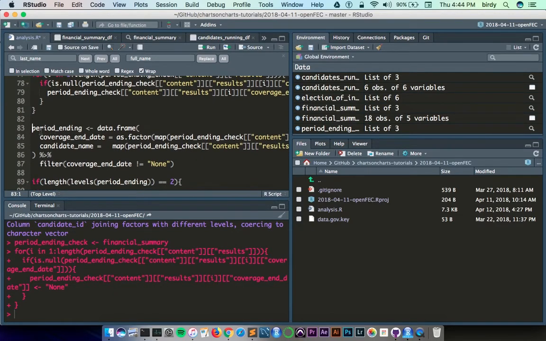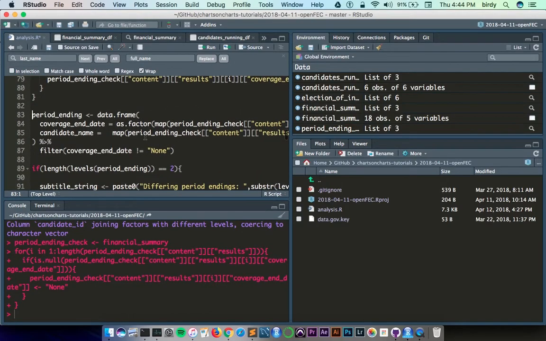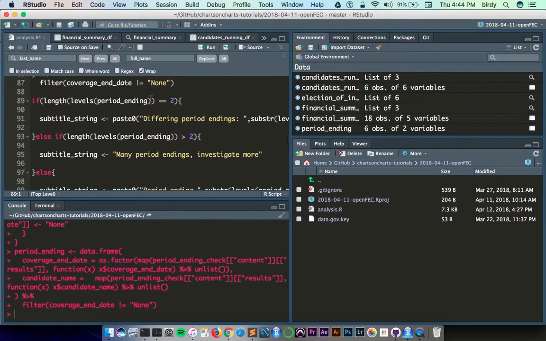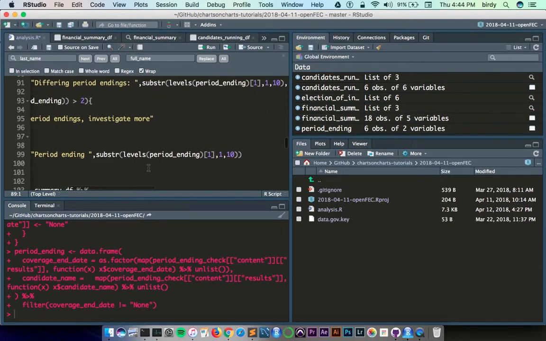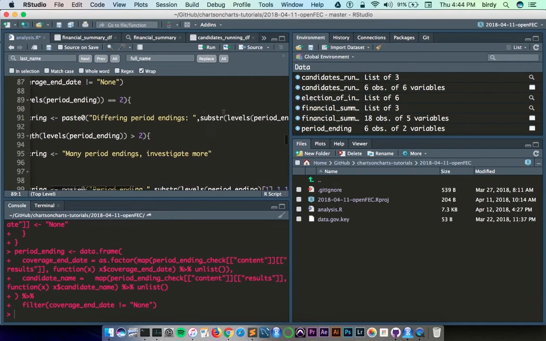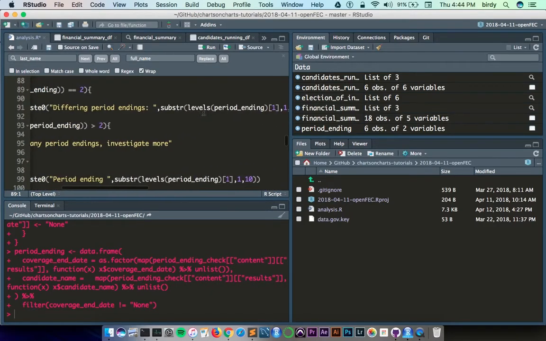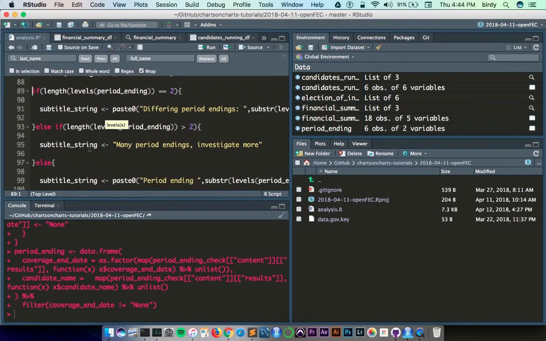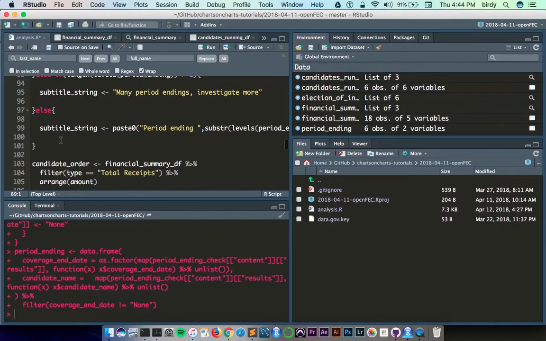And then we're going to turn this into a data frame, similar mapping. Again, we're just checking to see what period endings we have. And if there's just one, then we're going to put that in the subtitle like that. If there are two, we have differing period endings. Not a ton of extra information, but this is a quick way of dealing with it and making sure that we know what's going on. And then if there's more than two, I want to go back later on, but I still want to mark it.